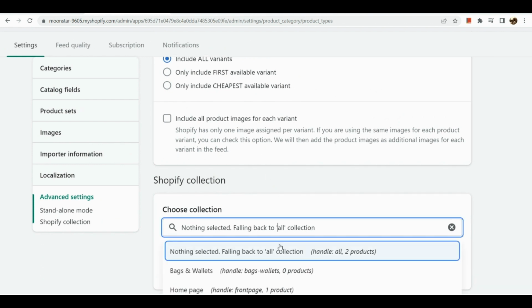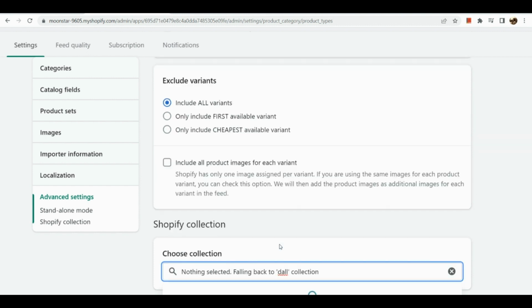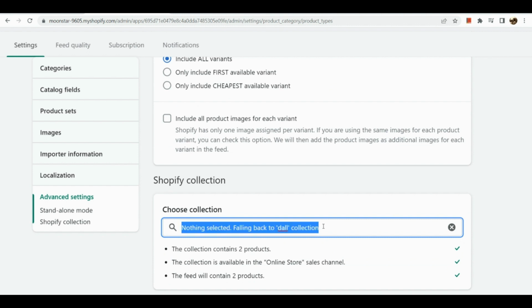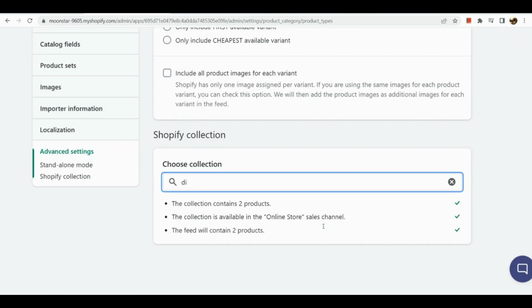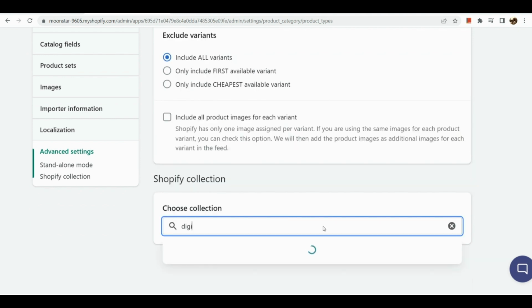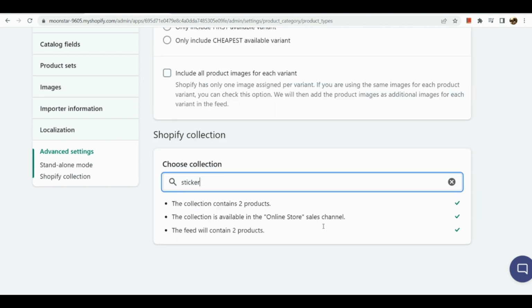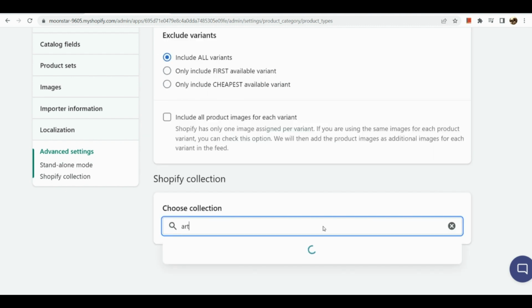Because basically Shopify only has one image assigned per variant. But if you want to add more, then you could click include all product images if you would want to. Now here you could actually choose a collection, but as for us, we don't have a collection yet, so we cannot look for one here. So basically the collection contains 2 products.